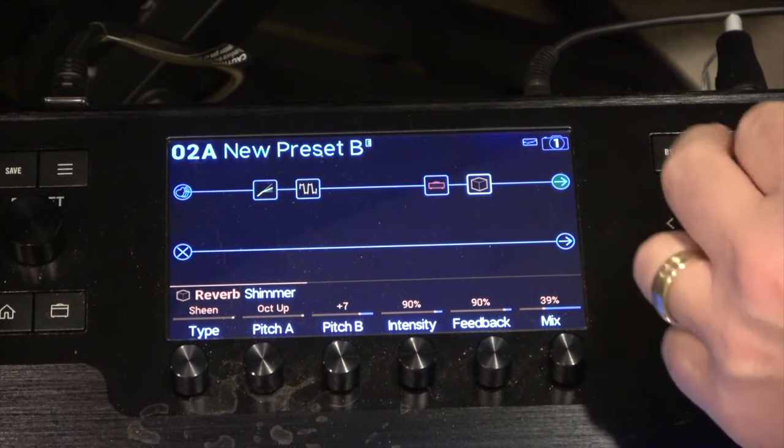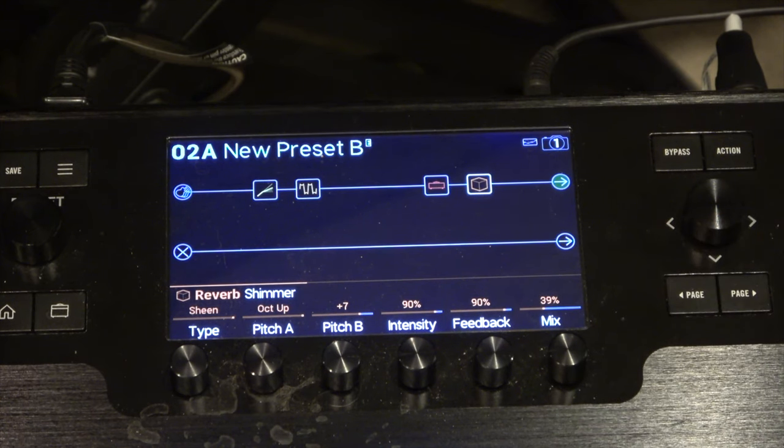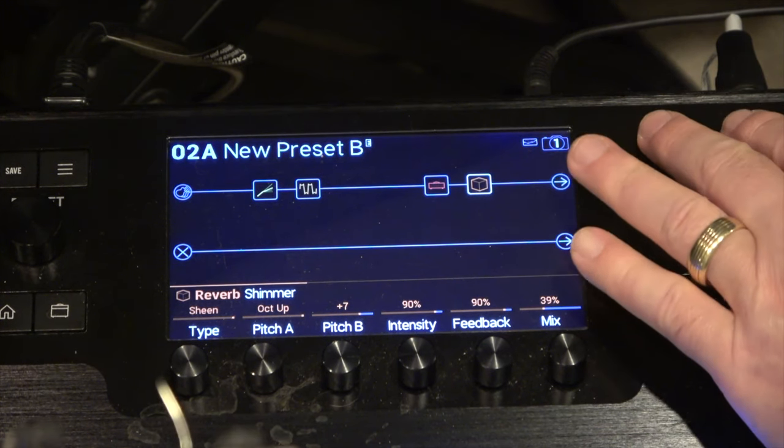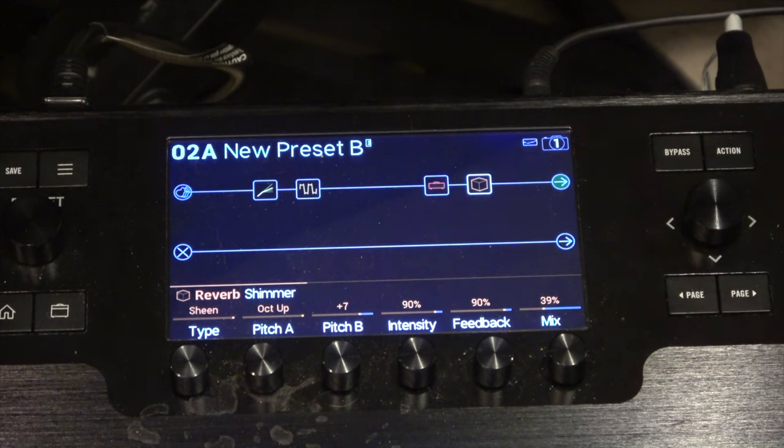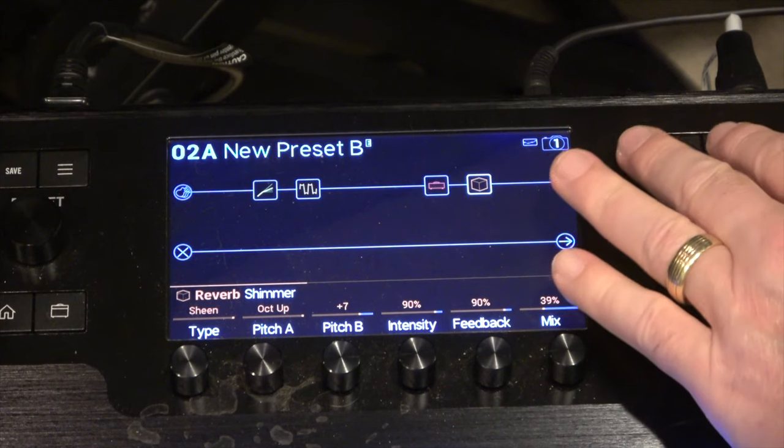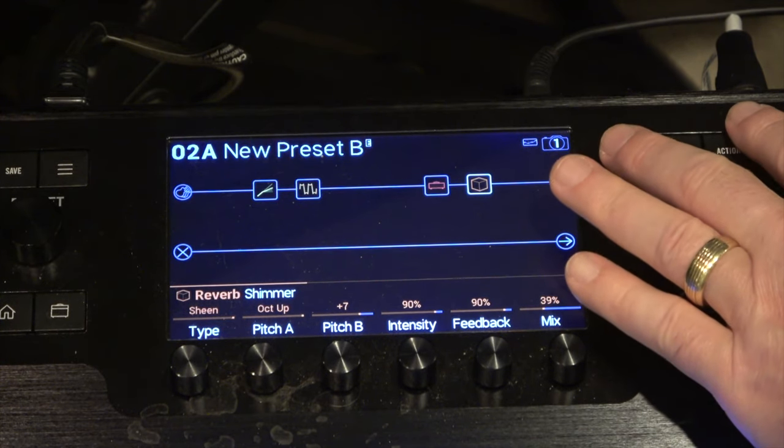Okay, you can see the level of reverb that we're getting and the level of chimes. Now notice that the reverb is after the amp, which means that everything that has fed into the amp is being amplified and then fed into the reverb. Let's move the reverb before the amp.